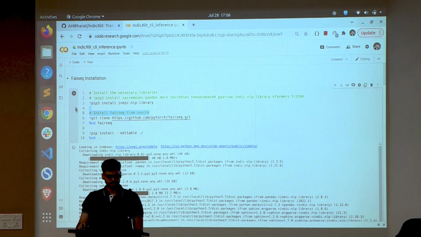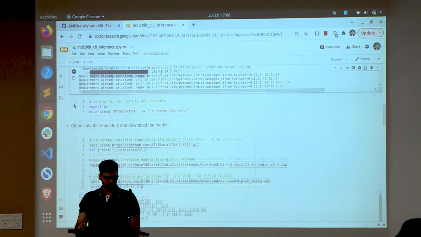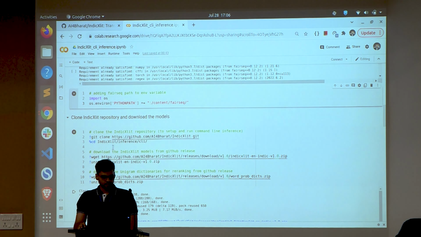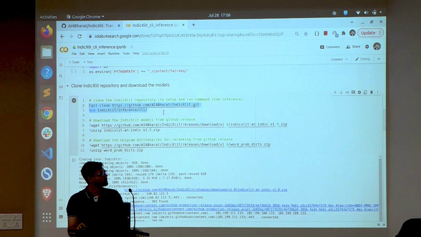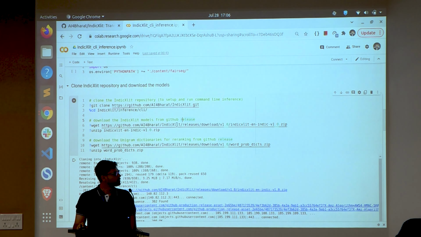Here we are installing FAIRSEQ. FAIRSEQ is a sequence-to-sequence library for transformer-based models for NLP and speech. So here is a bunch of installation commands that we have to use to install FAIRSEQ. Then we are setting up the FAIRSEQ path, the environment variable. Then we are setting up the command line interface directory to install and download the models and re-ranking dictionaries in that.